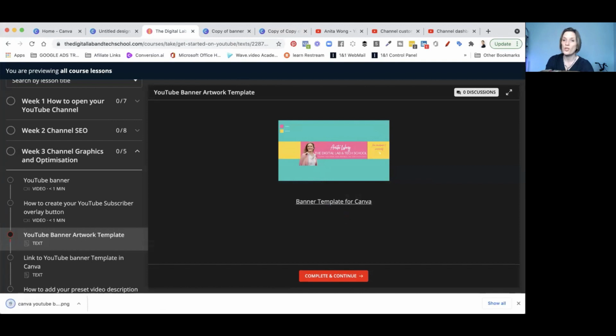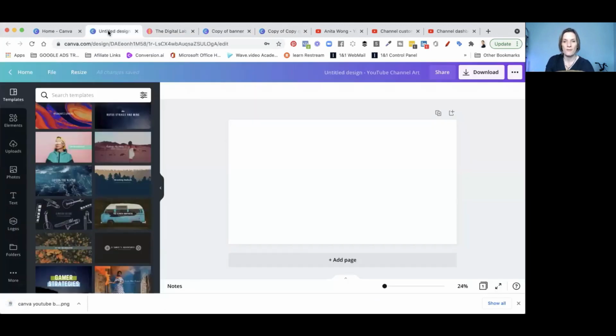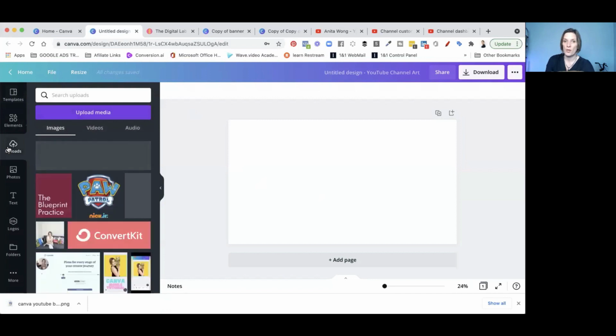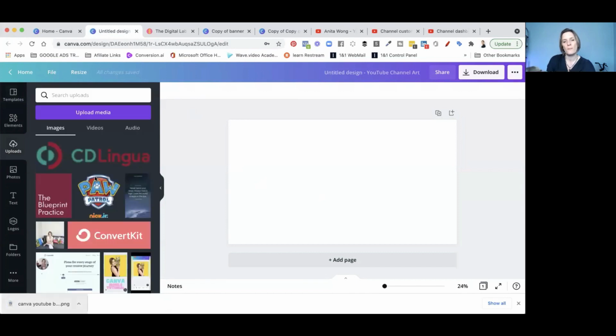And then what you want to do inside of Canva is go to your Canva account. We've already opened up our banner for our channel art. We want to upload that photograph that we just downloaded from our computer. So let's just drag that into Canva and let that upload.